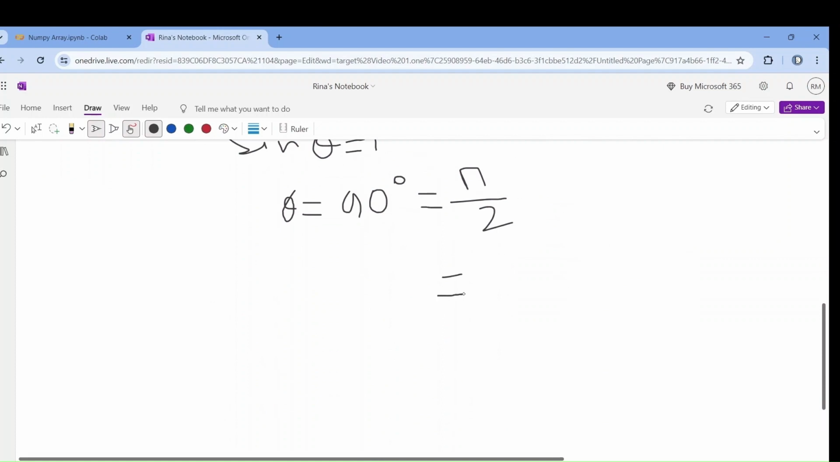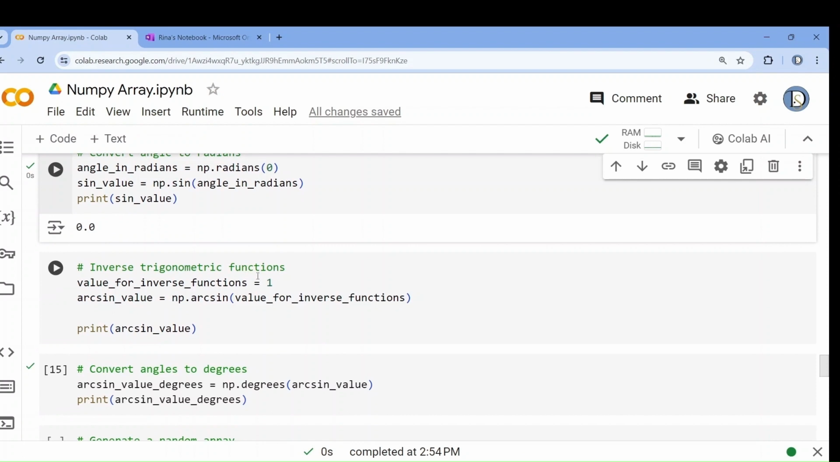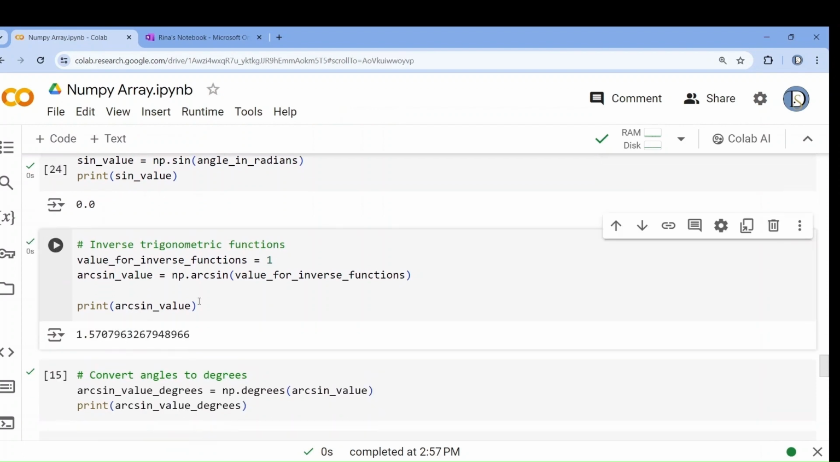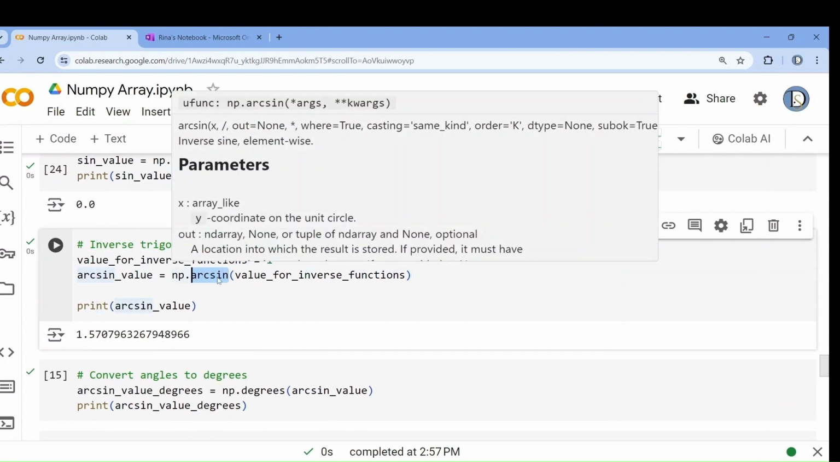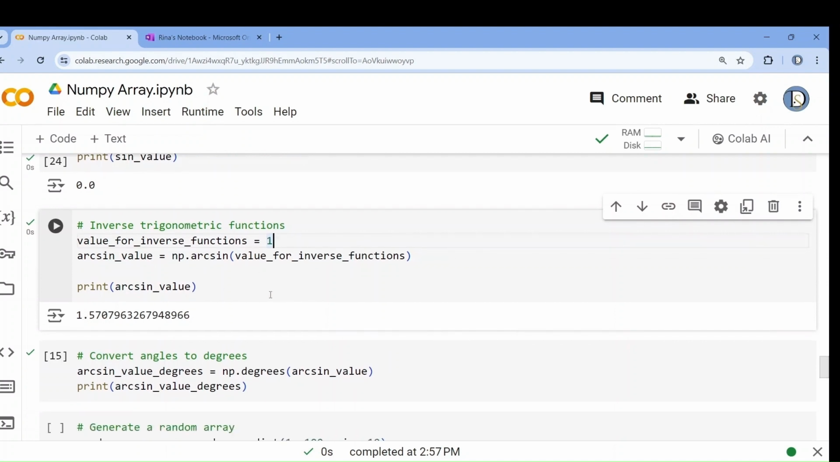Now suppose what is the value of pi? 3.14. We all know these things. Now divided by 2, we get 1.57. Fine. Let me run this one. See here, I have taken 1. I want the value 1.57. Okay. So which function do you need to do these things? Arc sine. Simple, put the arc sine function and give the value you want to know. Then it will give you the radian value. Fine, no issues with that.